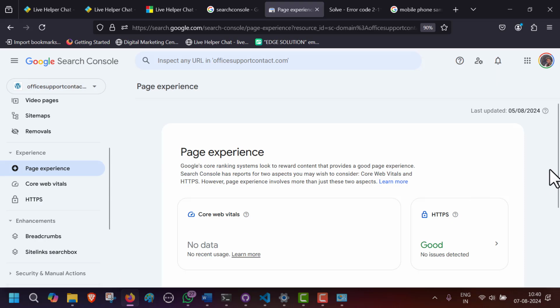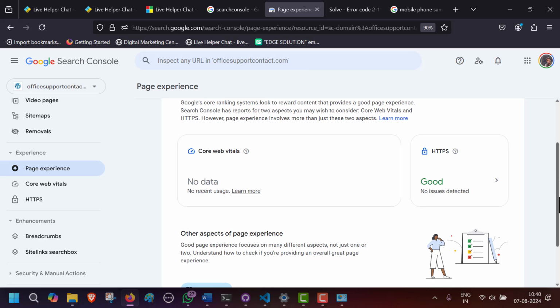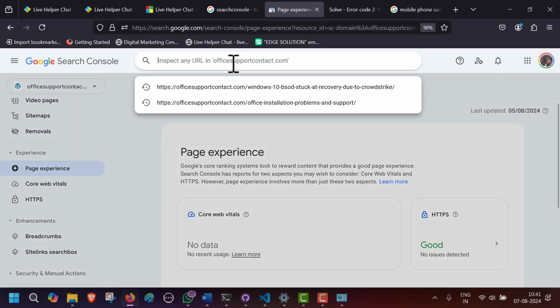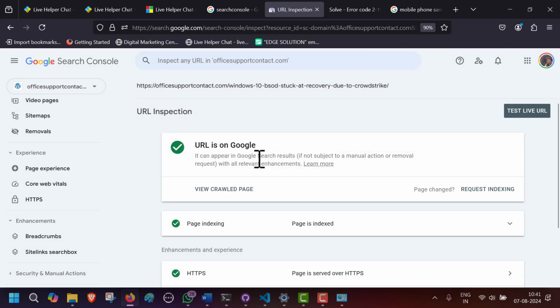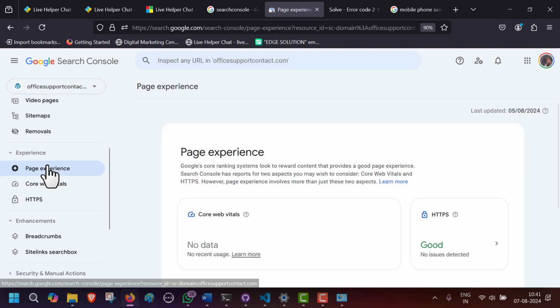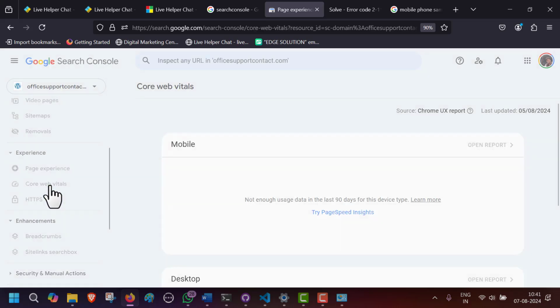We also have something called experience in Google Search Console. This experience has no data, but it says somewhere that it is good, so don't worry about this. This URL inspection tool is like a shortcut only, but don't get confused. In the top of this bar, you can see the URL inspection, that is default. And in page experience, we can see the security certificate and everything is good, and website vitals.